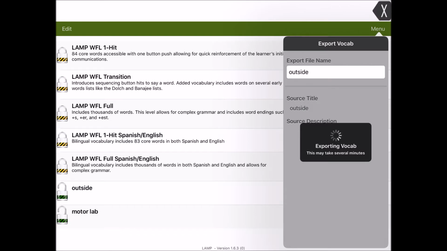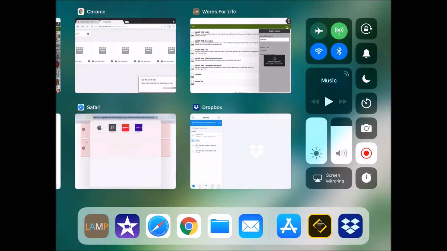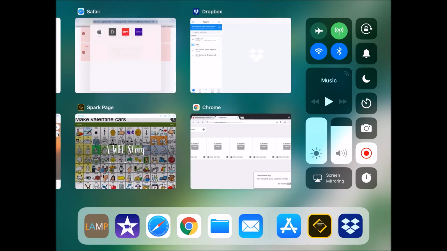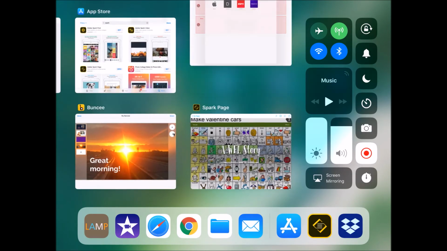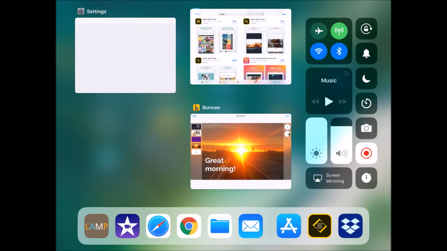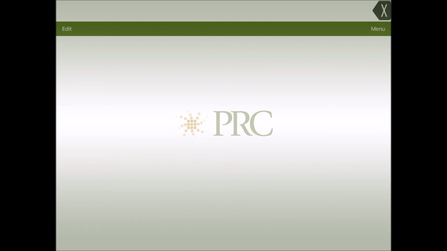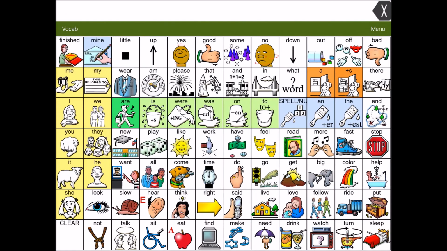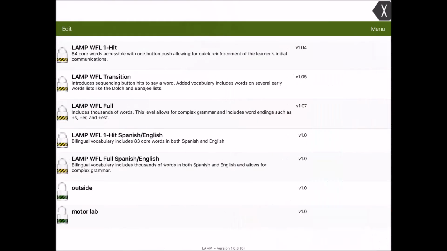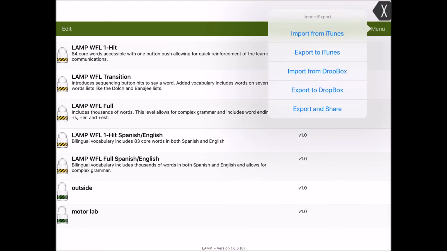You can double click your home button and then you can just swipe out the apps that are open. I'm just swiping them up. It just closes them. And then you can go right back into LAMP and go back into vocab at the top left. Choose a new vocabulary. At the top right, you're going to import export.